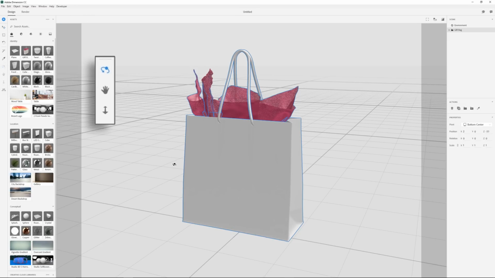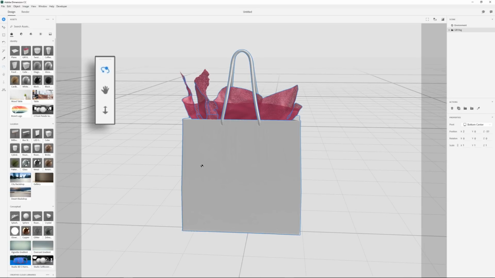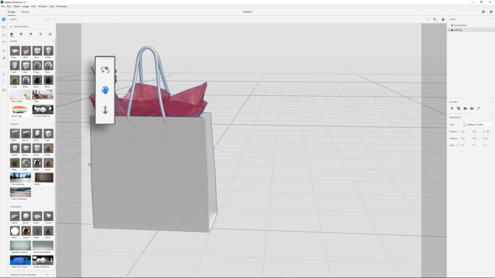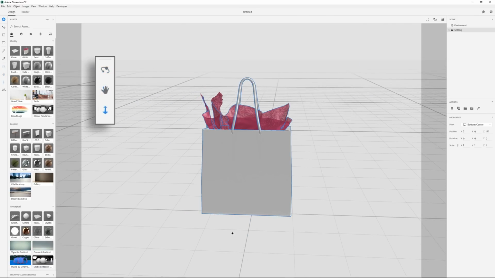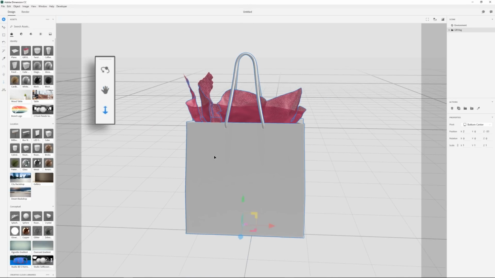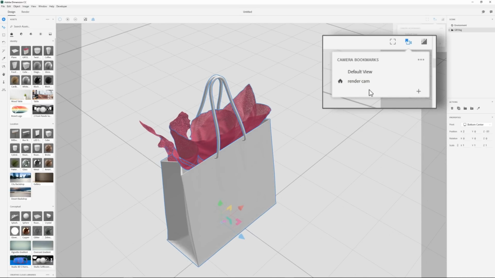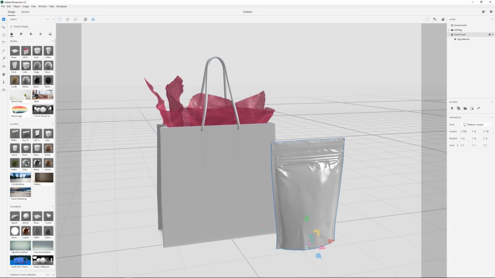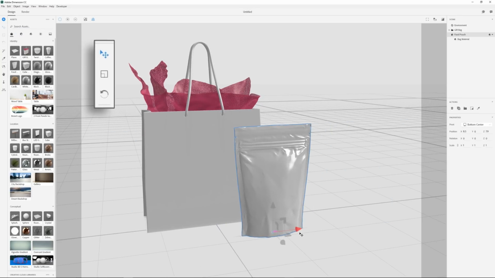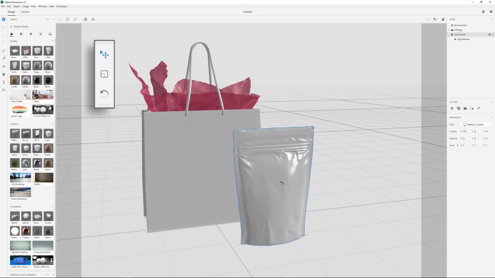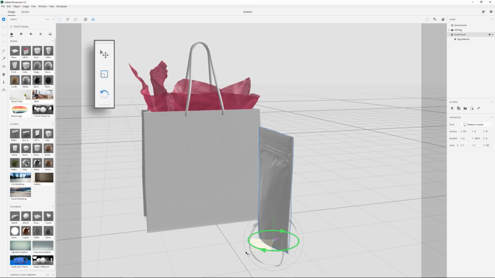To stage your view while you're working, you can position the camera using the orbit, hand, and dolly tools. Bookmark any view to return to it later. Use the Move, Scale, and Rotate tools to manipulate the position and sizing of objects and arrange your composition.